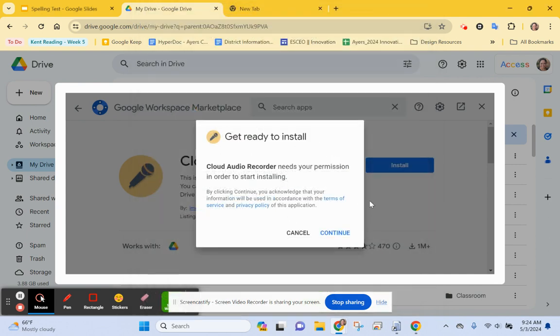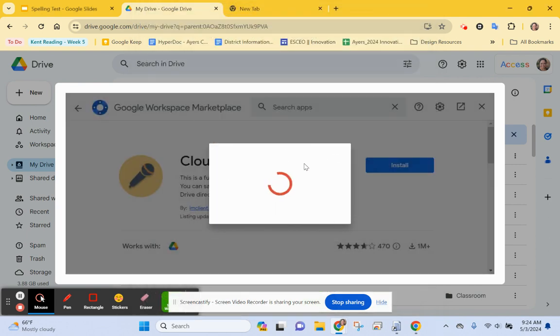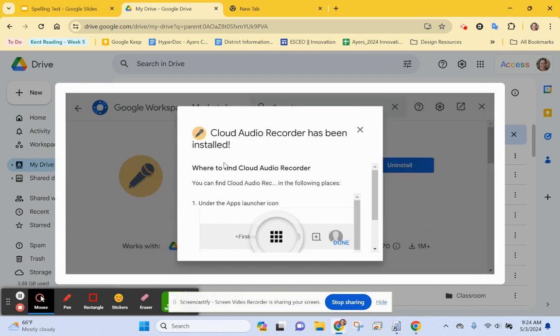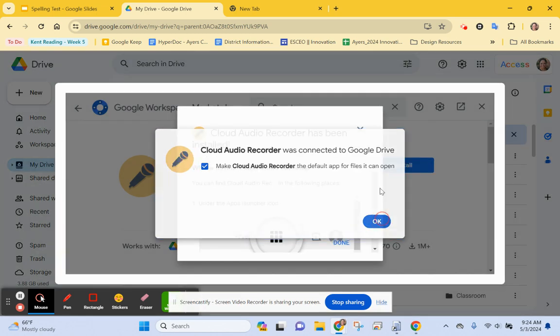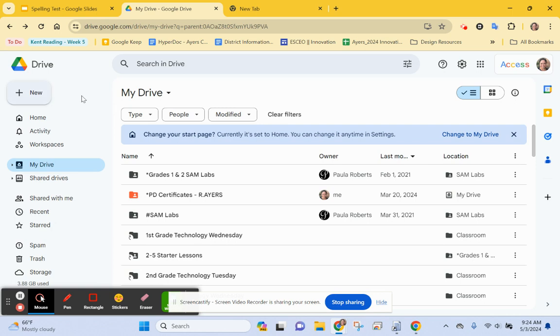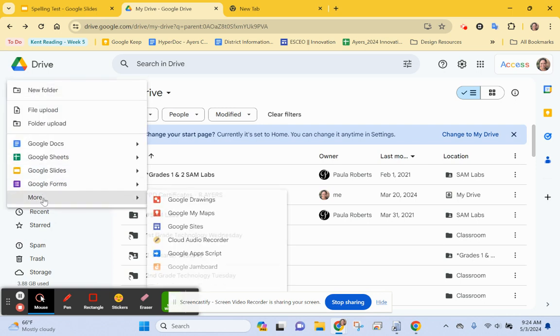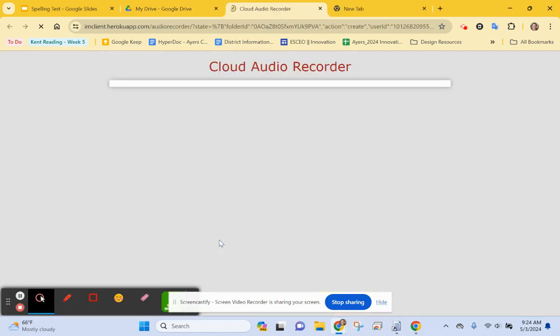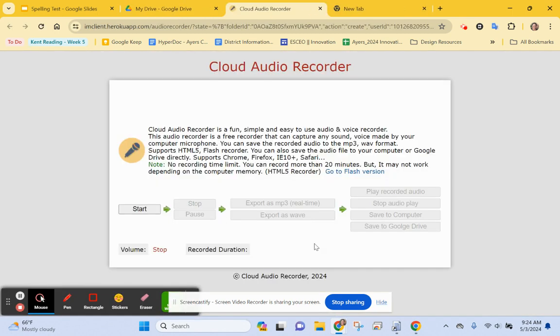And once you have given it the permissions to install and you click to continue, you're going to notice that as soon as it does open, then when you click New and you choose More, it should show up right here as a little microphone icon. This is what we're looking for. So as soon as you have this, you can record one word at a time, and I'm going to show you what that looks like.